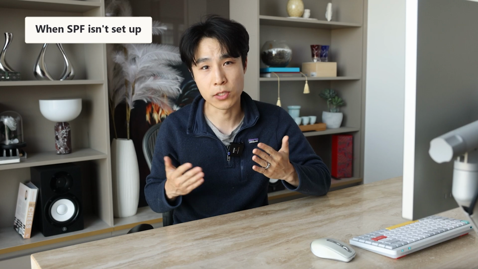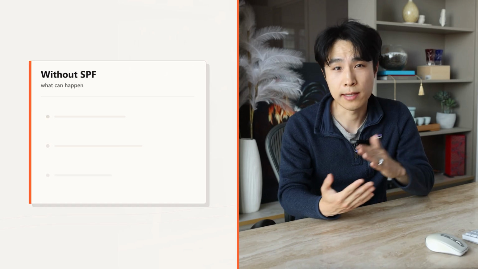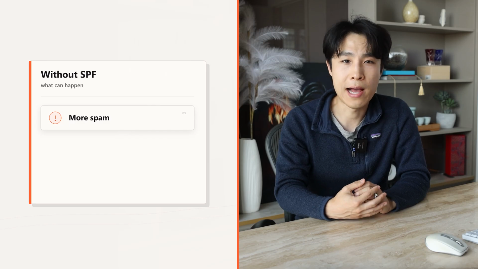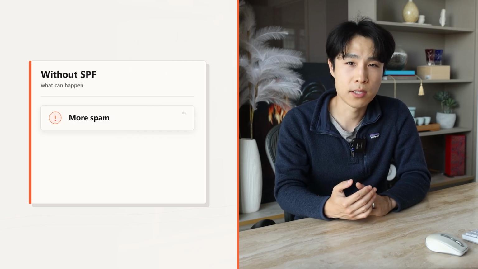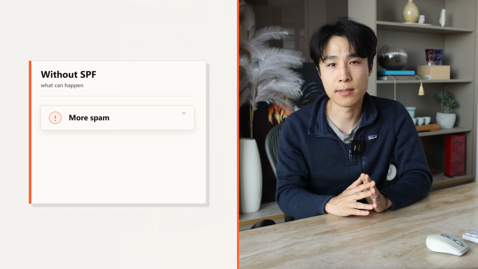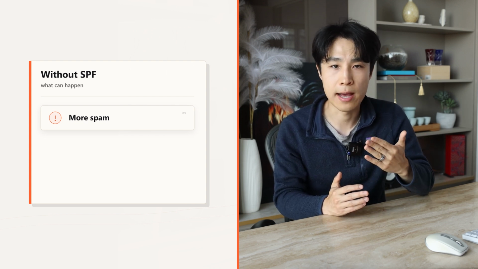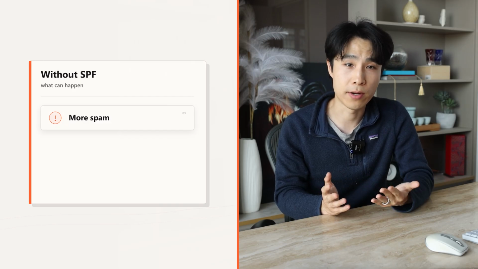And so what actually happens if you don't have SPF set up? A few things, and none of them are good. The first thing is that your emails are much more likely to go to spam. When a receiving mail server looks at an email from your domain and there's no SPF record to check against, it has no way of verifying that you're a legitimate sender, and that's going to be a red flag, and mail servers don't like red flags.